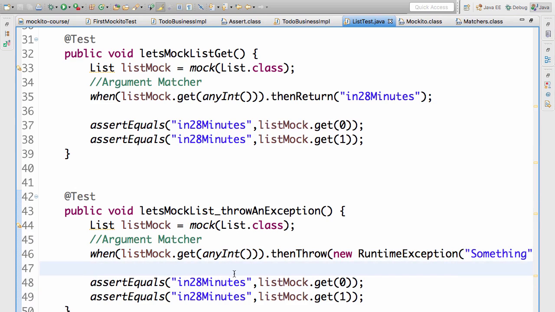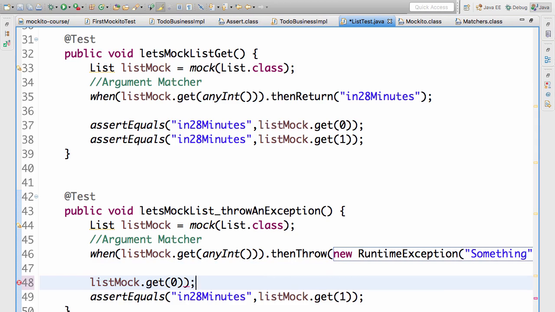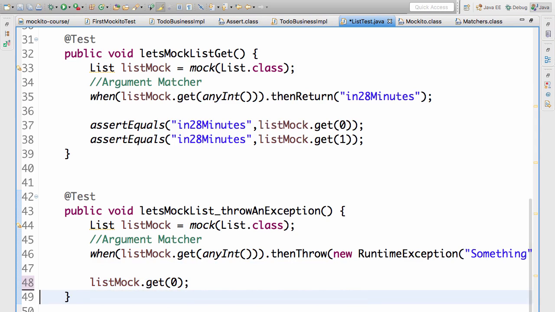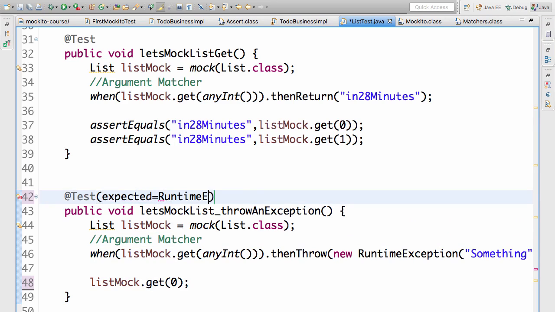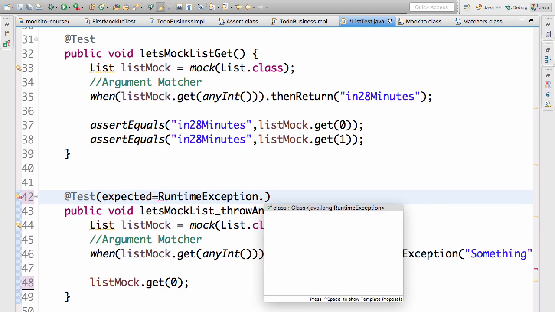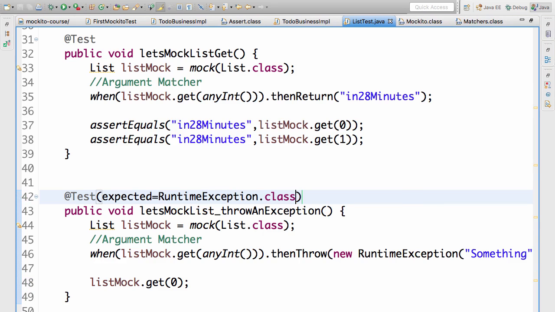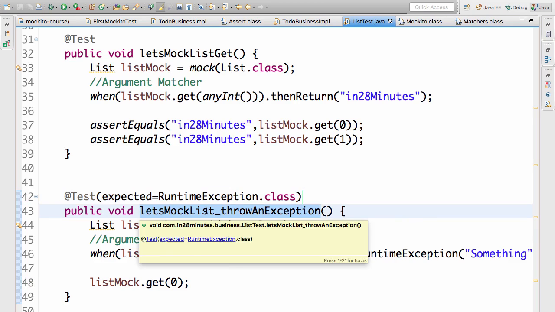Now instead of assertEquals, this will not work anymore because the listMock would throw an exception. So I would just do list.get of 0, and I would use a JUnit feature. How do you test an exception with JUnit? I'll say expected is equal to RuntimeException.class. So this would check if an exception is thrown.